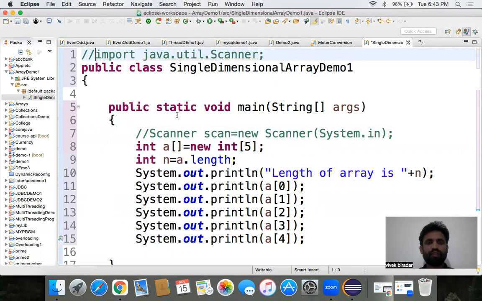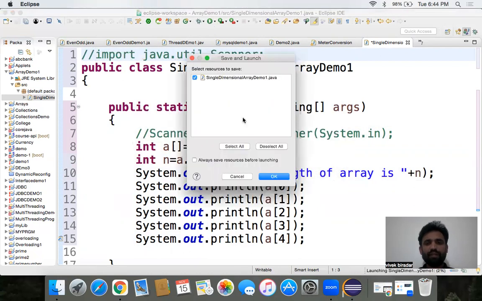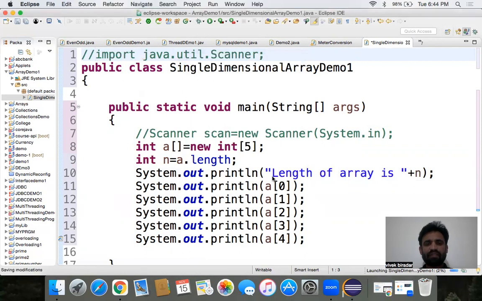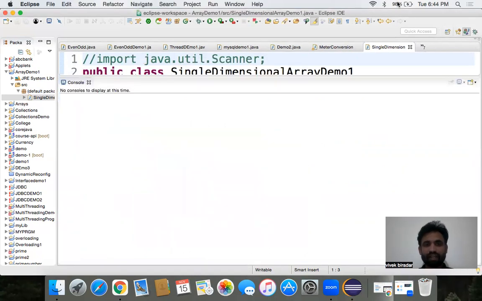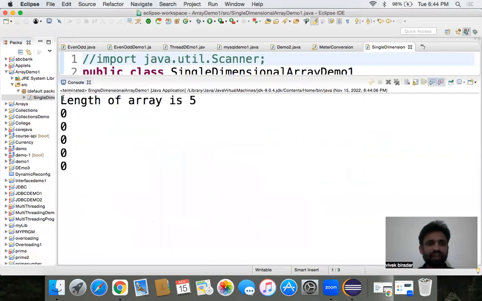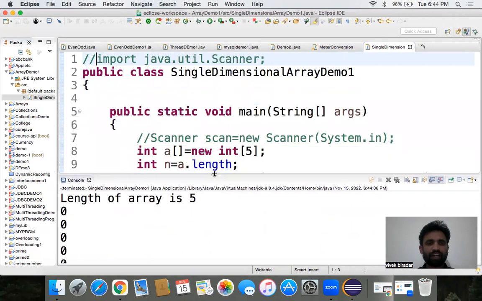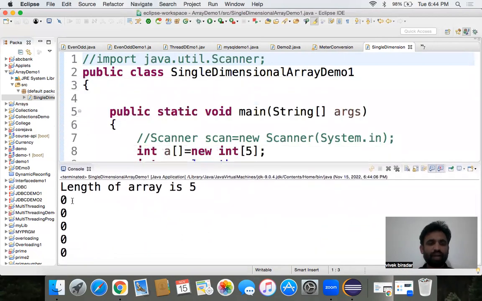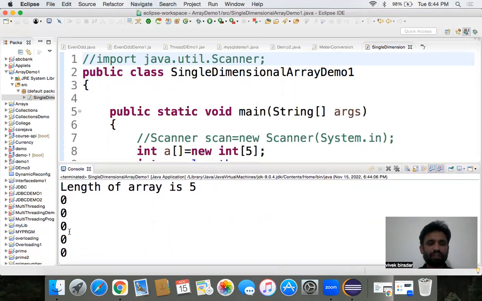There is no problem for me, because I have just created a basic application in which I want to print the length of the array and the values from 0 to 4. Let us try to print the values. When I'm running the application, it prints something like this. You just check it out. Length of the array is 5. By using the length property, I'm finding the length of the array. For a of 0, the default value is 0, and likewise 0, 0, 0, 0, right?